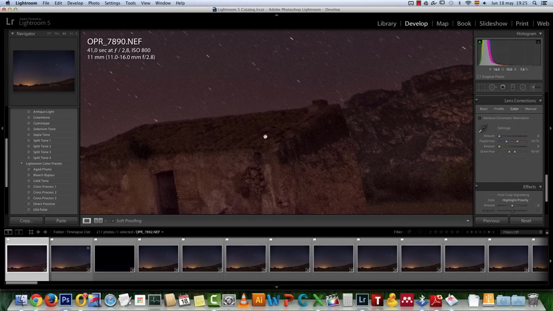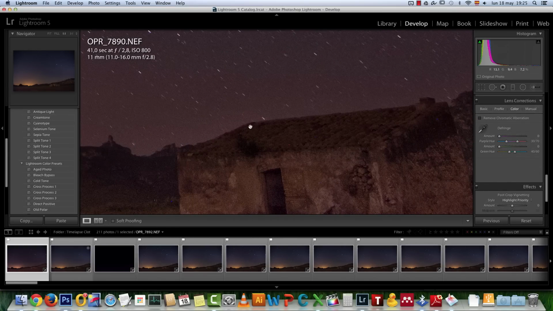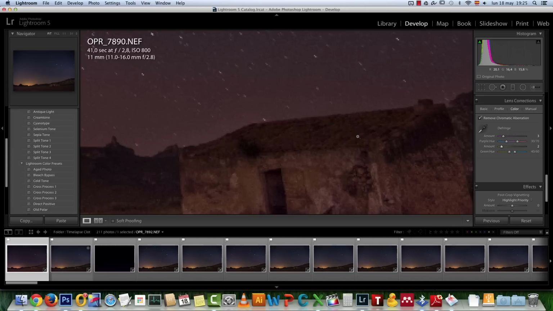Next, you have to be careful with the chromatic aberrations. I don't know if you can see it here on the image. On the edges of this house and on the mountains, there's some chromatic aberration. You can fix it in most cases just by checking remove chromatic aberrations, or simply changing the amount here on the magenta and green, and you will get rid of that.